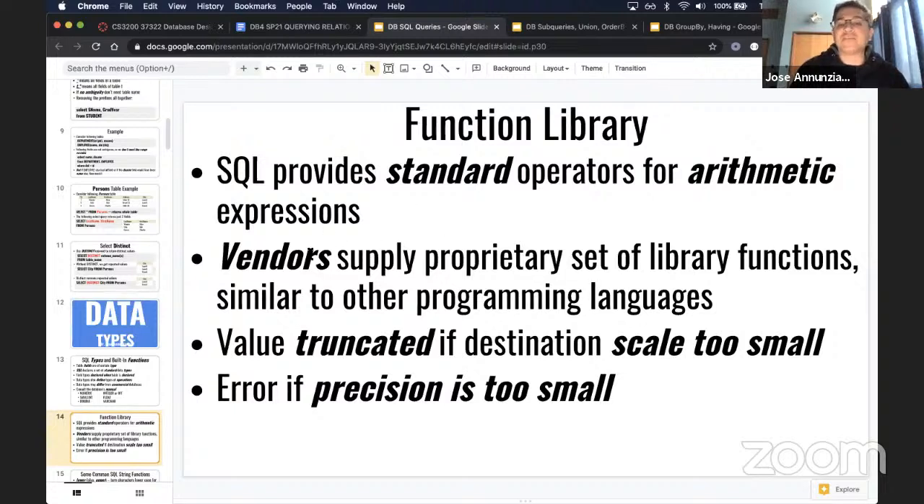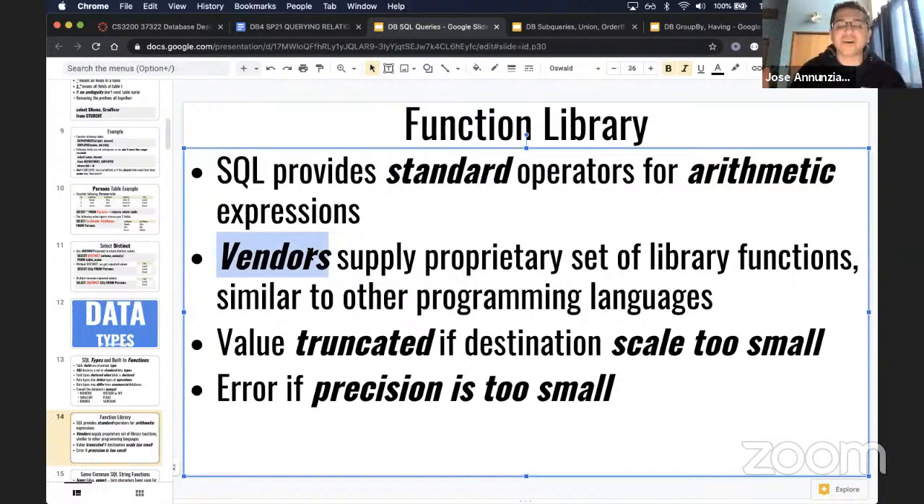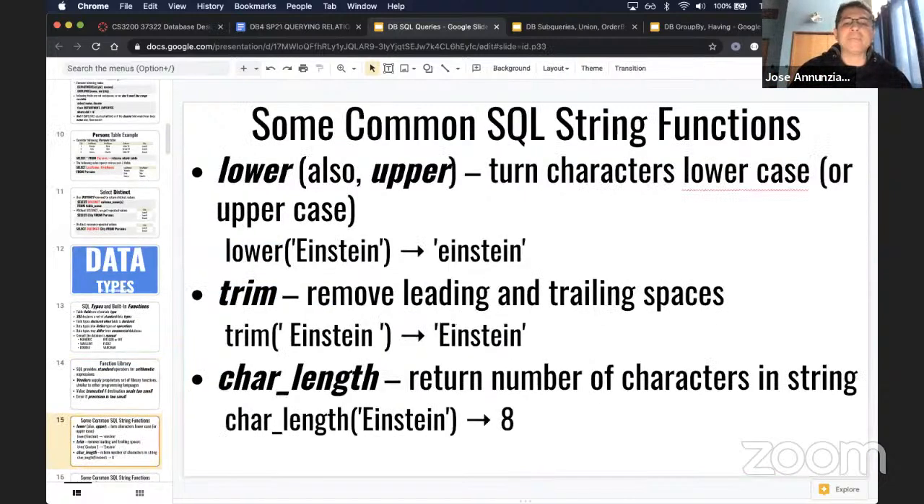So yeah, different vendors will have some proprietary functions and some proprietary data types, and definitely follow up with those specific vendors, whether you go with Oracle, Microsoft SQL Server, or MySQL. So here are just a couple of functions.